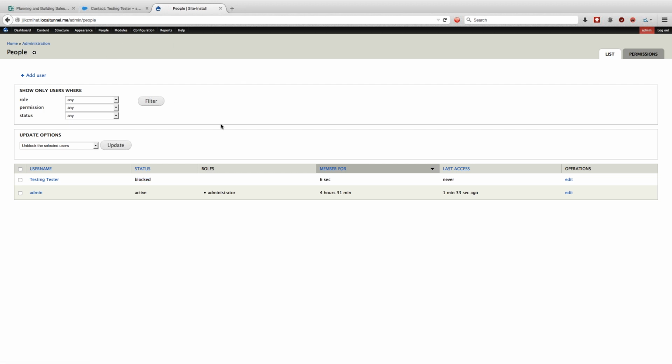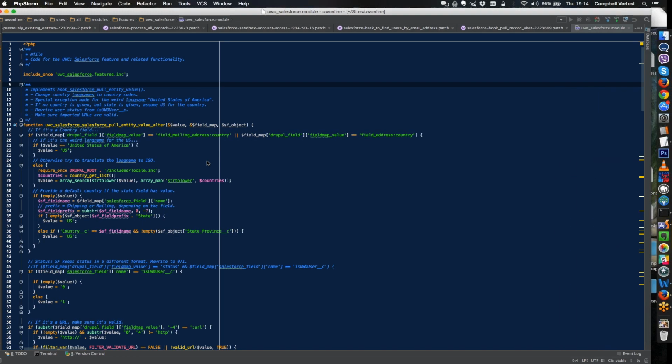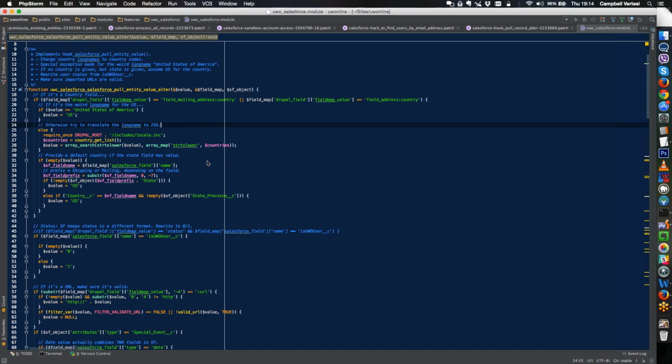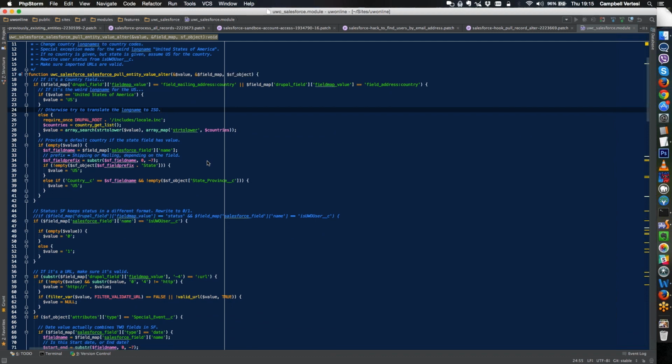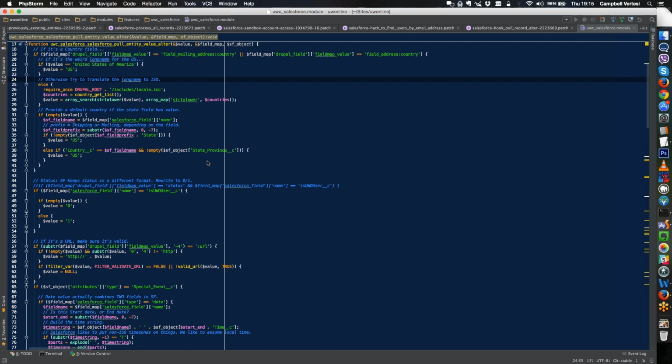So the other thing that I want to show while we have time is what custom code actually looks like in Salesforce. So this is a real-world example from one of the clients that I did this for about 1.5 years ago.